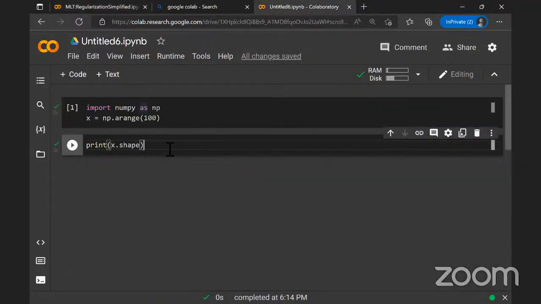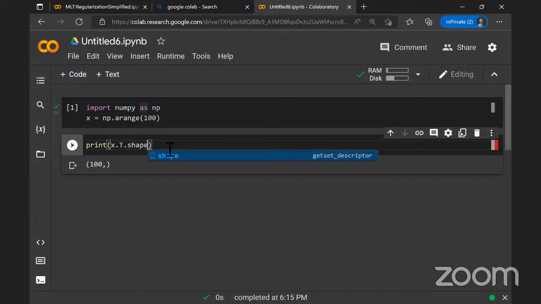First of all, if I print the shape of x, it is just 100. If I transpose this matrix, x dot T, and then print its shape, I'm not going to get any different result. I'm going to get the same result. To make sure that this transpose operation is successful, I have to reshape this array. Now, the question is, why do I need to reshape my data matrix?